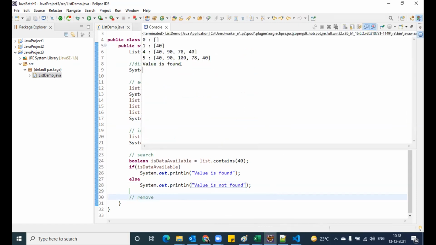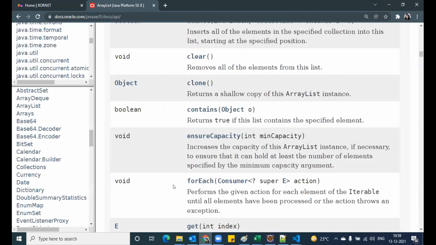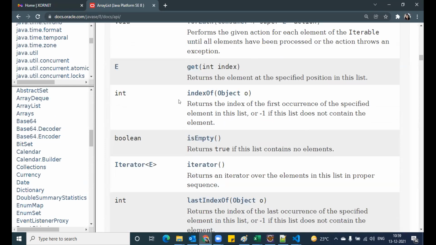How many times? Once. Once it is found means it is there. This operation is not repeated. Contains is going to check for only once. Once it has found that data, so internally what it does, it will iterate over your list and check whether 40 is available. Once it is found, that means it is available. It will not go and check how many times it is available. If you want to check how many times it is available, you need to make use of index of. That too in a loop.